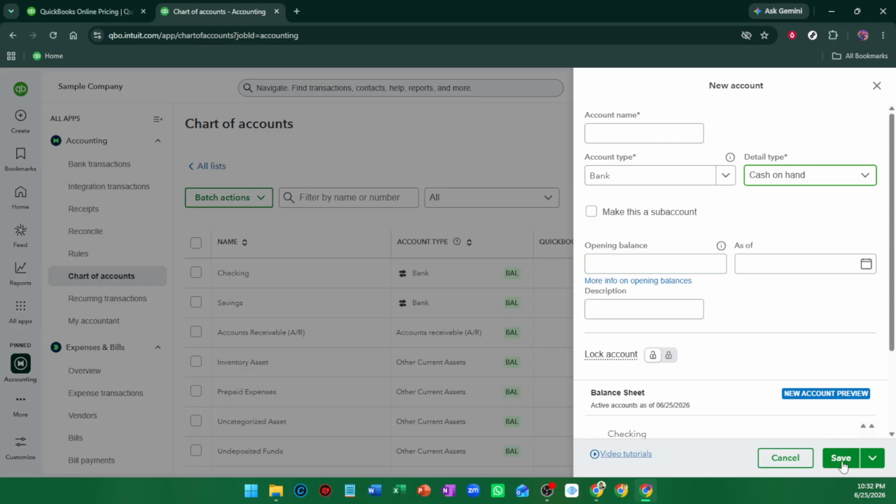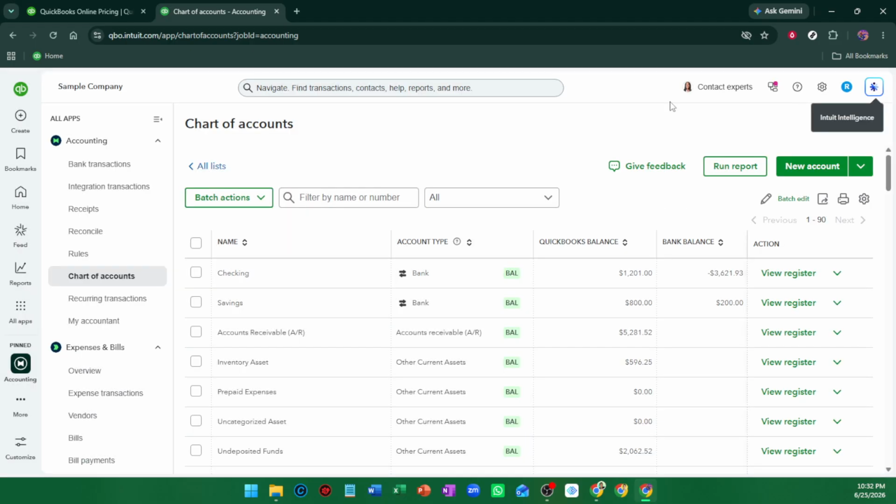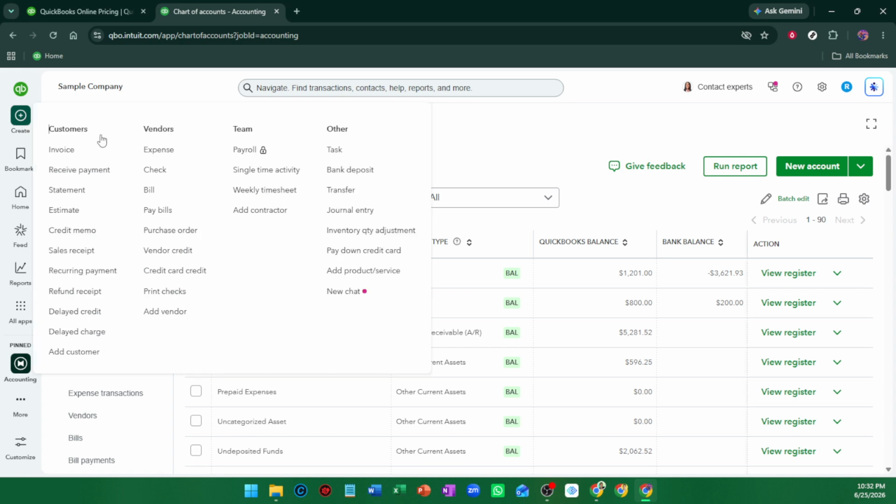Click the Create button and choose Expense. This opens the expense entry screen where you'll enter the purchase details. In the Payee field, select the supplier if there is one. If this was a general cash purchase and you don't need to assign it to a specific vendor, you can leave that field blank. Then move to the Payment Account field and choose the petty cash account you just created.